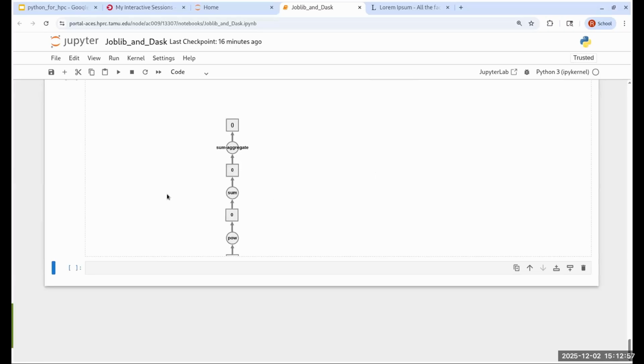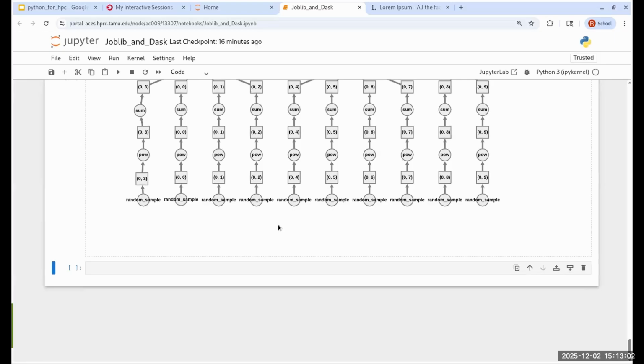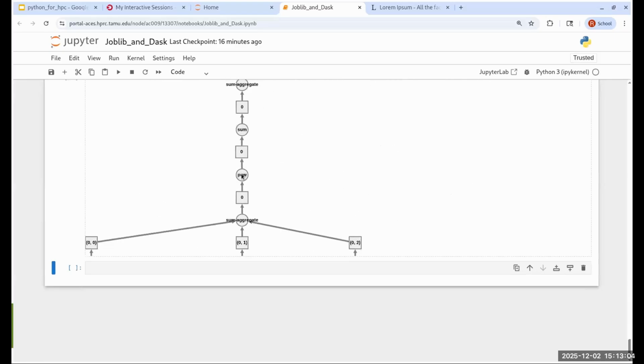But each box does not represent one number. Each box represents an array. So when we get to here, we're doing the squaring again, but this isn't square a number. This is square an array to make a new array.